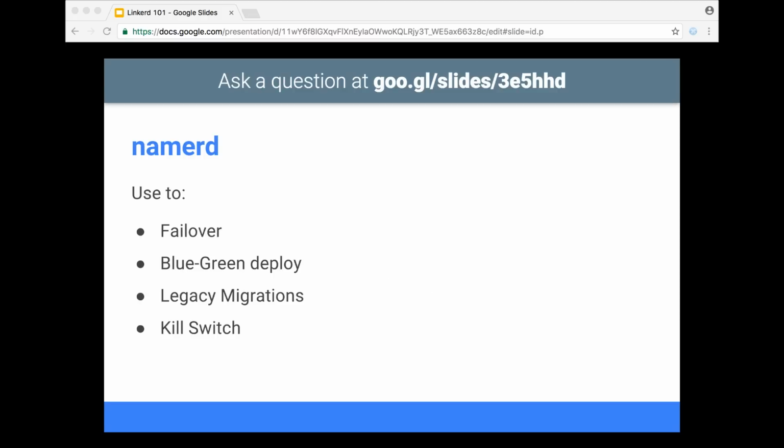So this is useful for a lot of different things. You can use this to do cross-DC failover. So if you want to send all your traffic from one data center to another, you can just push a Dtab rule to Namerd, and it will have that override effect, and all the traffic will shift.